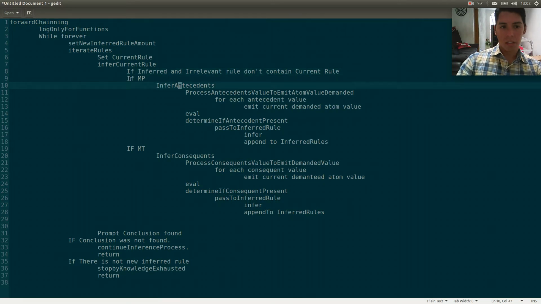If it's not one of them, if it's modus ponens, we infer the antecedents. If it's modus tollens, we infer the consequences. That's the definition of the modus ponens and modus tollens rules. And if we infer, I think that is the same process, but with different containers and with different values. So in the big picture, we have process antecedents value to emit atom value demanded. For each antecedent value we emit the current demanding value.